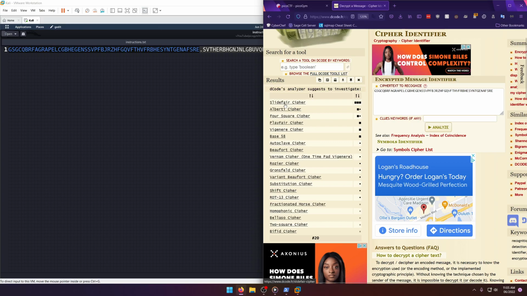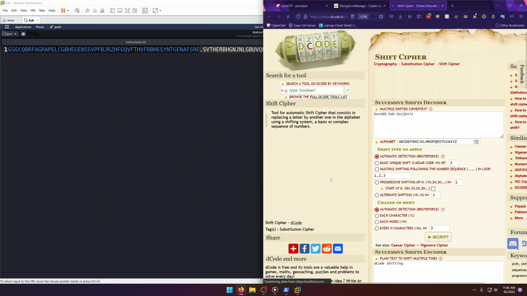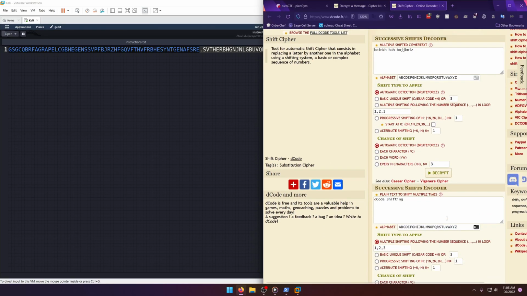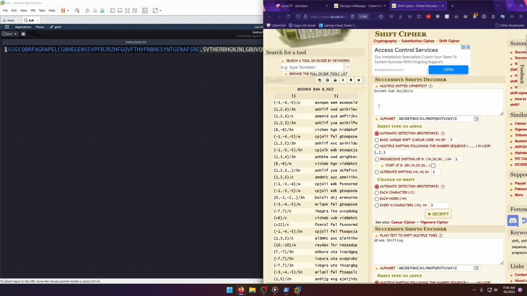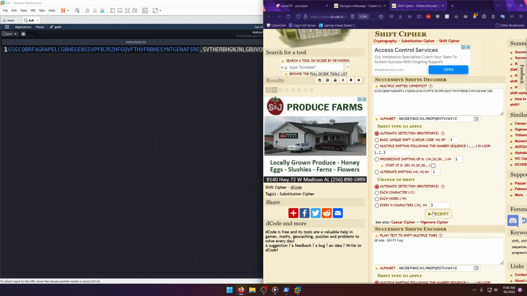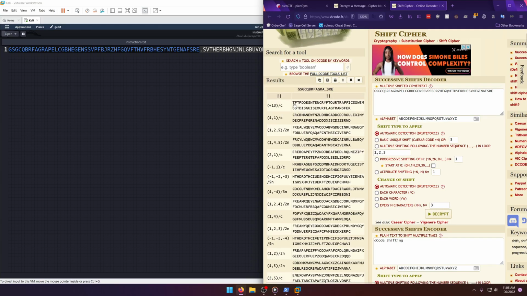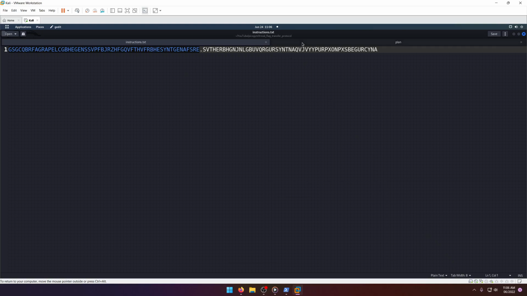It says slide fair. I'm not sure that's accurate. Could be a shift cipher. Why don't we try that? Let's try just doing an automatic decryption on it. Oh, whoops, I need to actually paste it in first. It is indeed a ROT13 cipher. "TFTP doesn't encrypt your traffic, so we must disguise our flag transfer." Okay, so that means the other one is probably ROT13 as well.